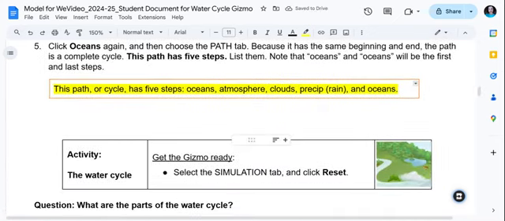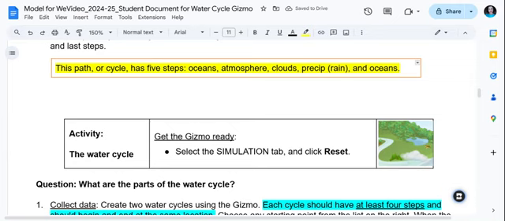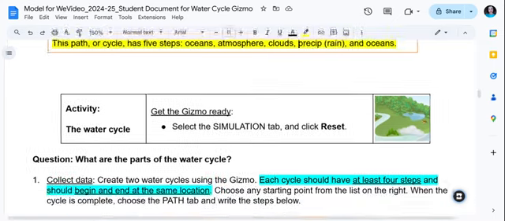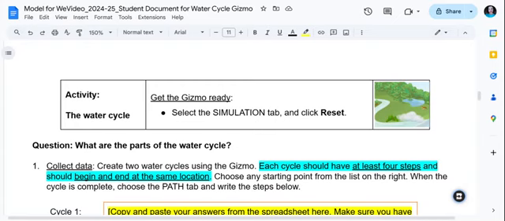And we go to the activity. It says get the gizmo ready, select the simulation tab, and click reset. So we'll go to full screen, simulation, reset. And then it says, question, what are the parts of the water cycle? Collect data.